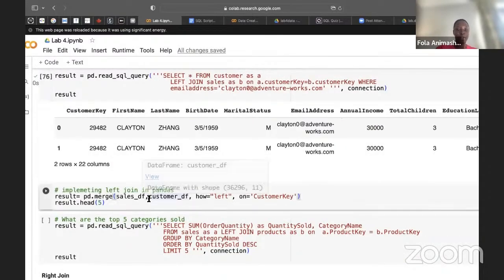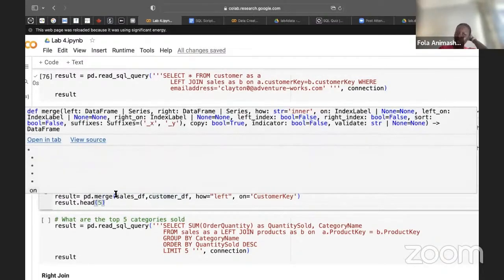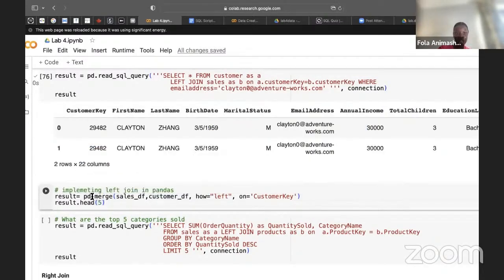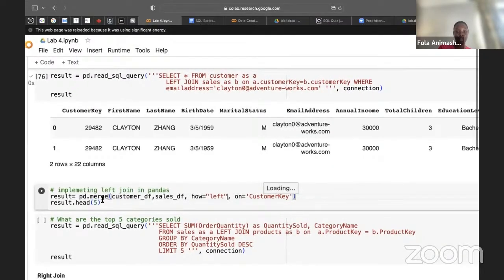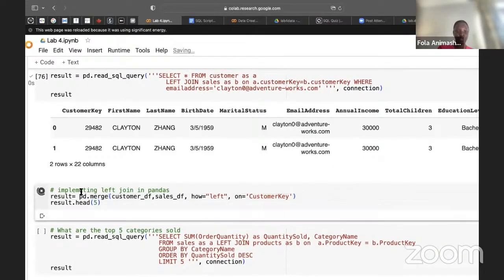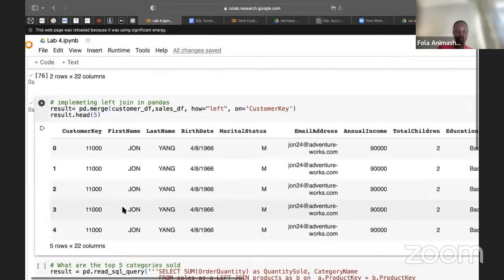So when you want to do that in pandas, you use what is called a merge, and you do pd.merge, which is pandas.merge, and then you put the left table. So we're going to put customer here and sales here. So the customer table will be the left table. And then we'll specify left join, and we're joining on the customer key. So let's run that and we can see.